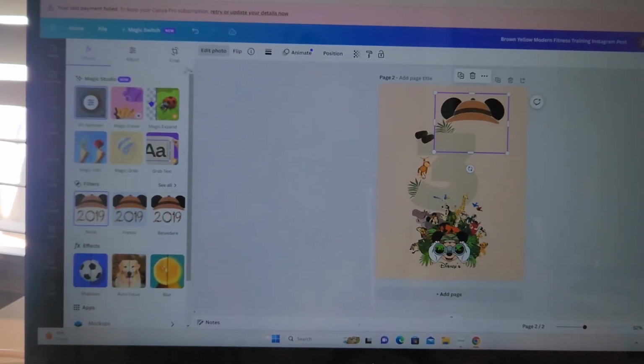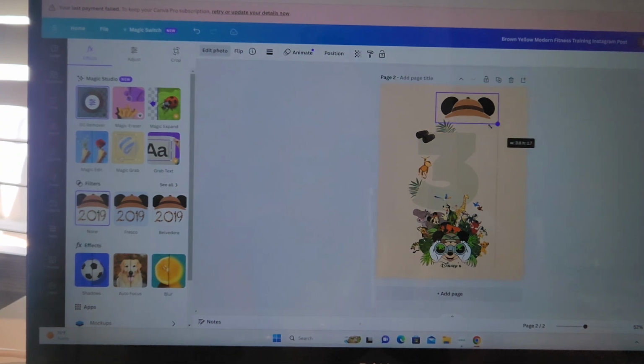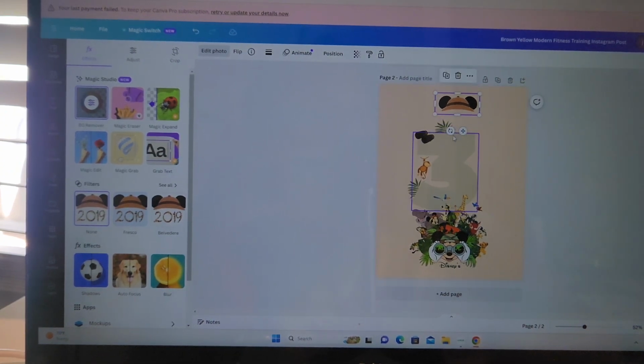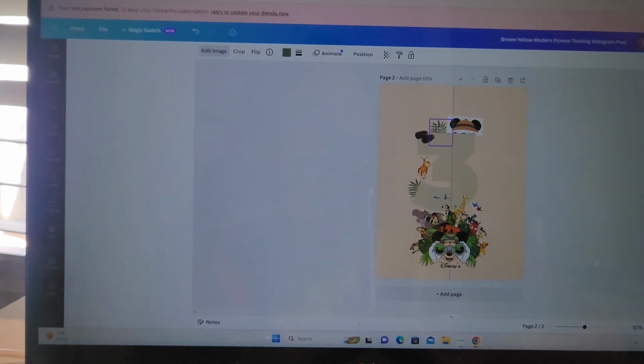It's very easy to learn and navigate. I have that background removed. Size it smaller. Click on this rotate option and rotate it just slightly to fit over the 3. I'm actually going to move my grass over.